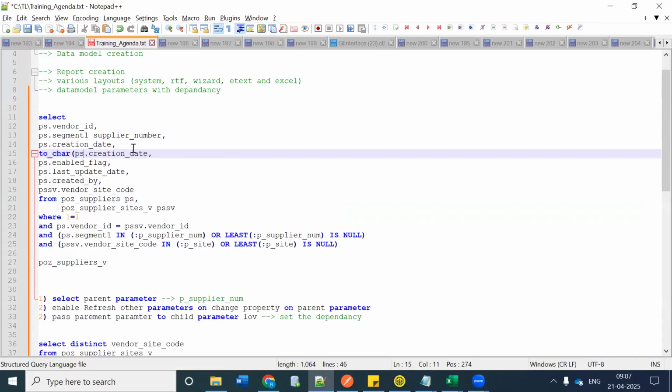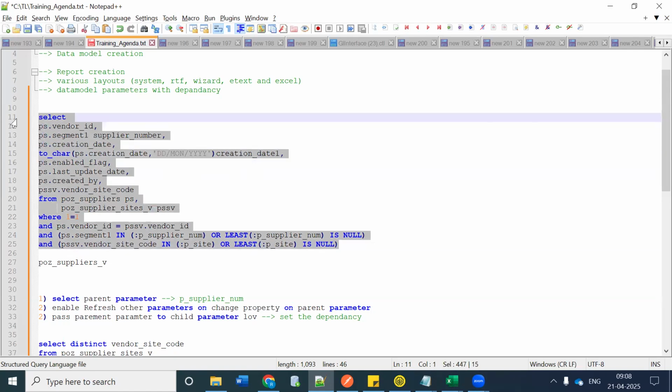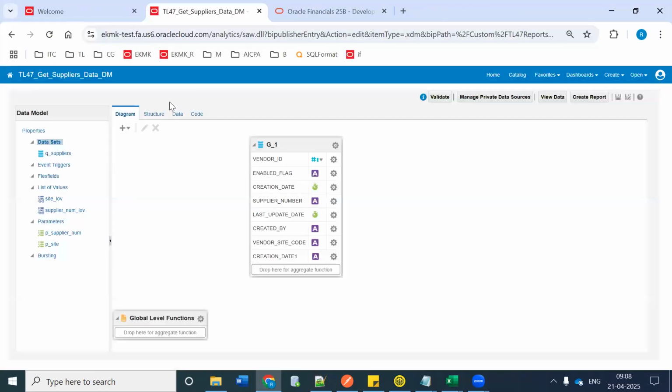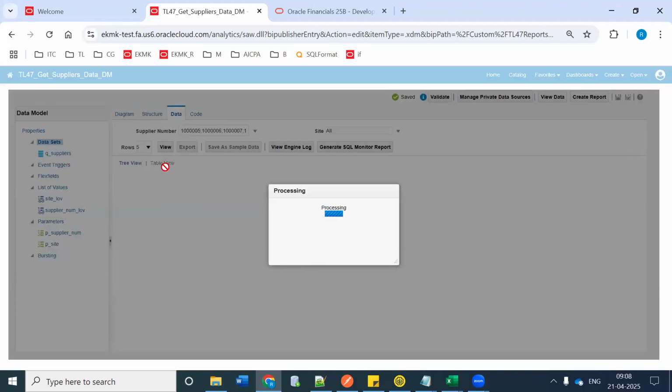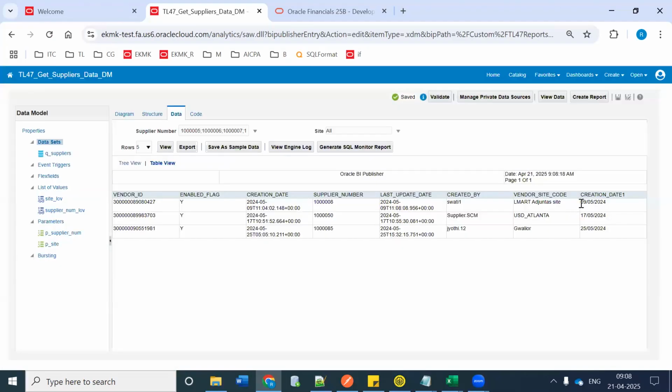Now I would like to change the format of the creation date. Something we may use is toChar, right? toChar followed by DD, creation date 1. Let's see how it displays the data. The creation date 1 is giving the data in DD/MM/YYYY format, followed by the slash.